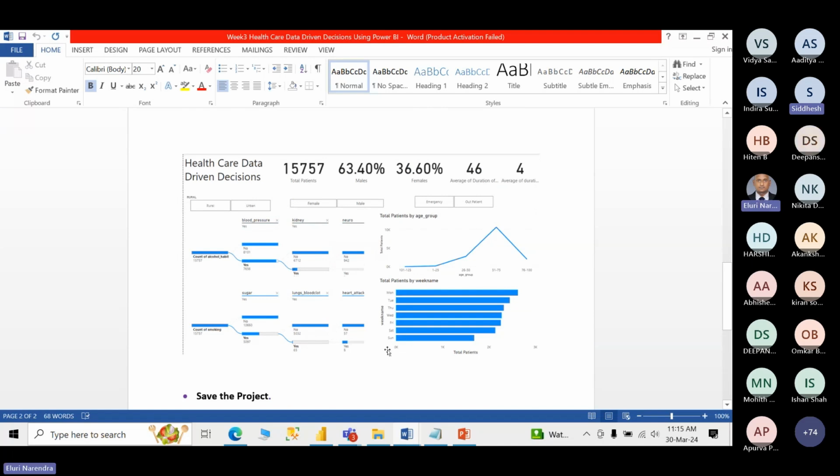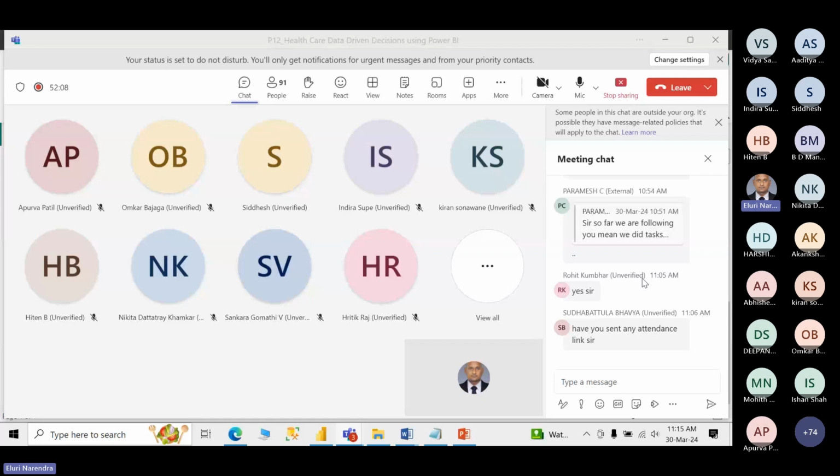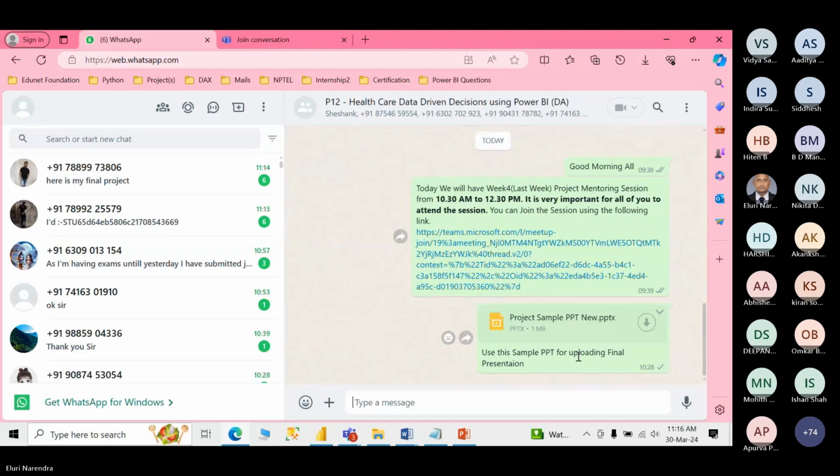Sir, have you shared this week 3 requirement PPT on the group? Because I am not able to find it. Yeah, the PPT has just now been sent. You can see here in our project group, project sample PPT new. Can you see? No, sir. It is there in our WhatsApp group. Everyone, you can download the sample PPT from the WhatsApp group. Okay, so give me 5 minutes, I'll come to the PPT part.